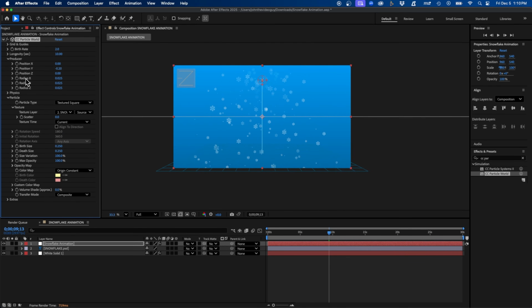And then for the radius, we're going to change the X, Y, and Z values. For the X value, I'm going to change it to 1.5. This basically makes it wider. And radius Y, I'm going to change to 0.5. And for Z, I'm going to change it to 1. What Z does is basically add more depth to the snowflakes. So you'll notice more variance. Some are further away from the camera and some are closer or appear larger in the frame.